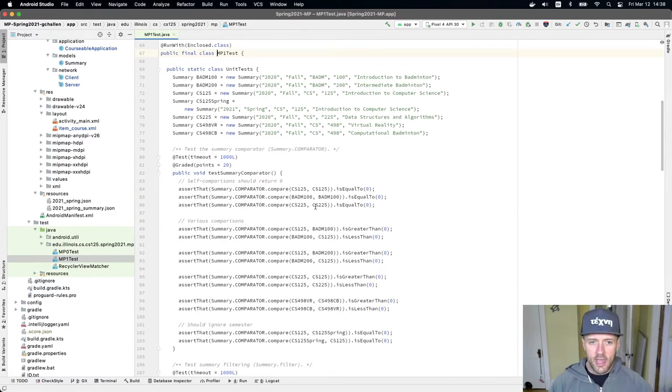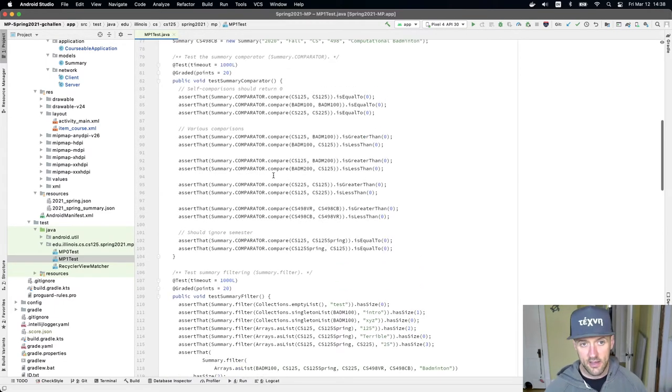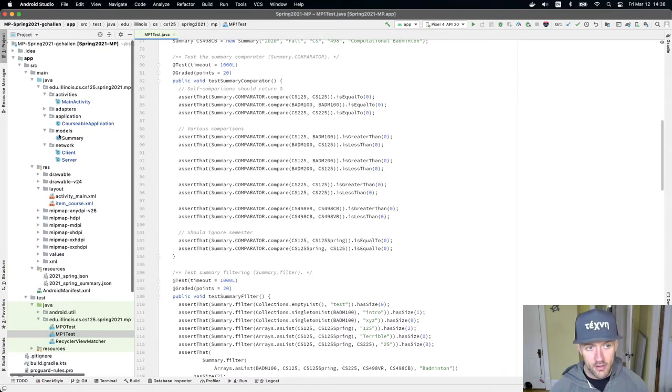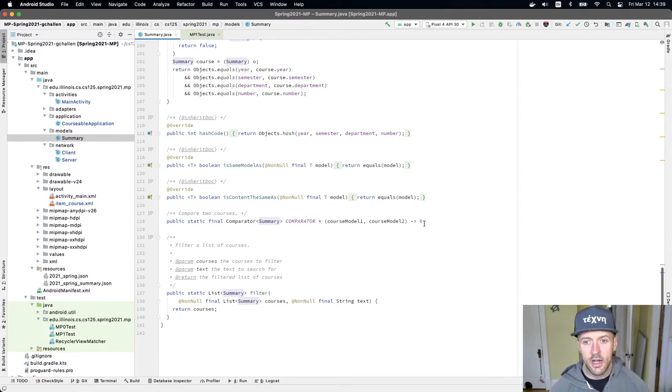So let's look at the tests that we provided. For this checkpoint, there are four tests. There are two unit tests and two integration tests. The unit tests test your comparator and that filter method. So these are the two things that are part of the course model, or the summary model, that you need to finish. So down here, I have this comparator method.